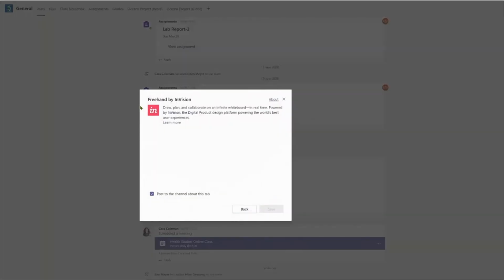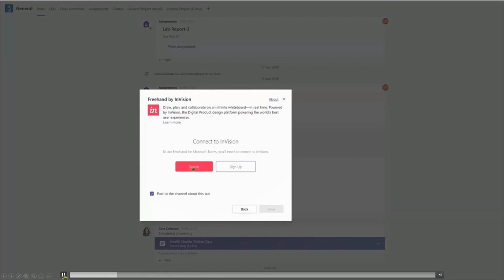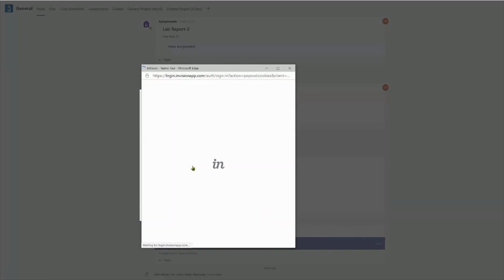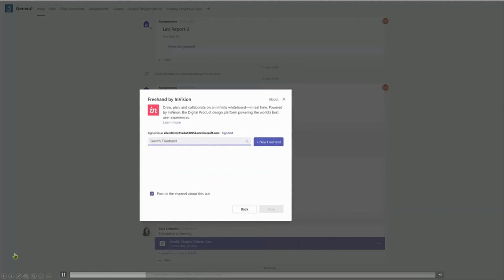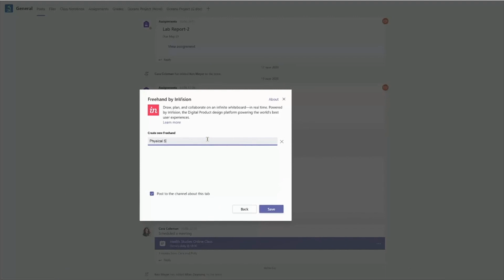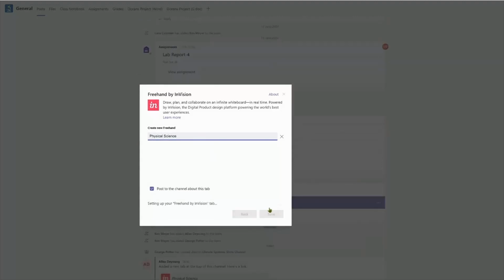And in adding that app, you will notice that it gives me the option to sign in or sign up. In this case, I've already signed up, so I'm now signing in. Going to enter the email address of the user that we're using here. And you can see that I'm signing in and creating my new Freehand. This new Freehand I've called Physical Science in this particular instance. And as I'm creating this and making it, it will then get added to my particular team.